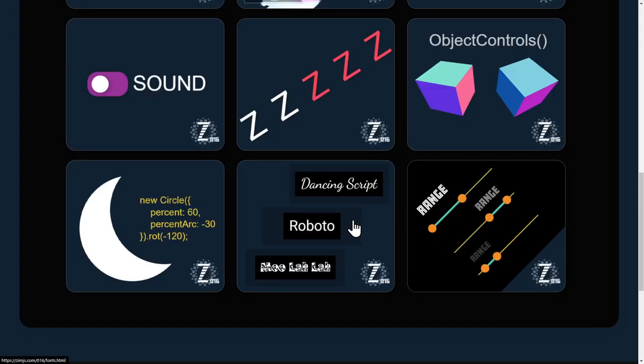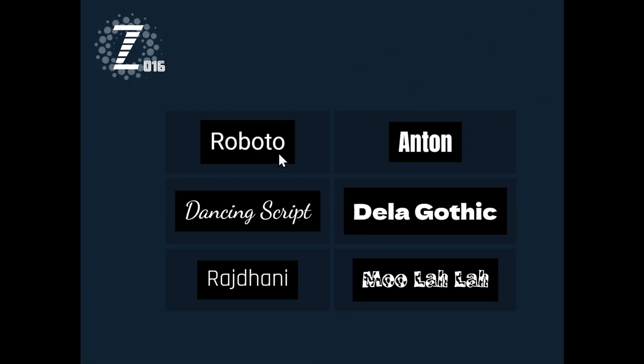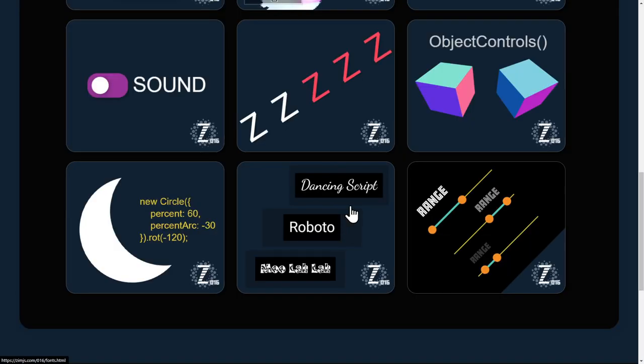Nice, huh? We short-formed Google Fonts, so now you can preload Google Fonts by saying GF underscore Roboto, GF underscore Anton, and then bring in your fonts that way. If it does have a space in it, you can either put the plus in there or leave it. GF dancing space script would work. Okay, so that's Google Fonts, a handy thing.